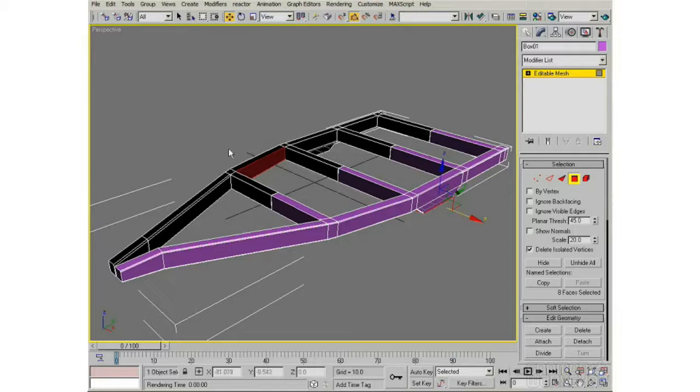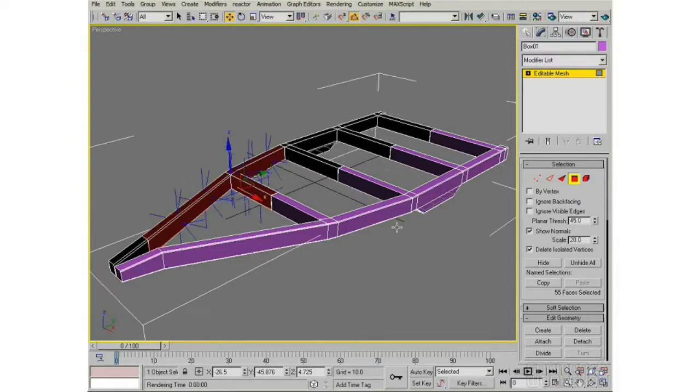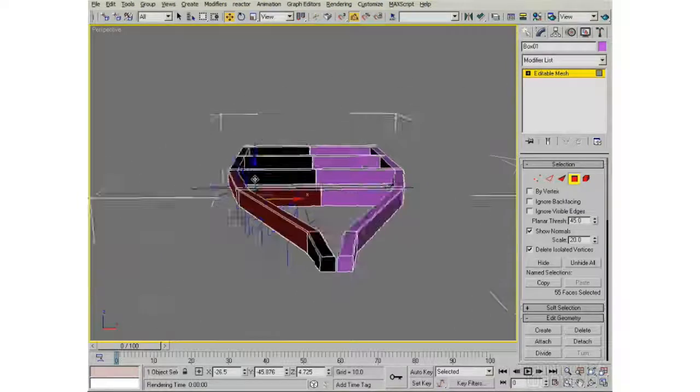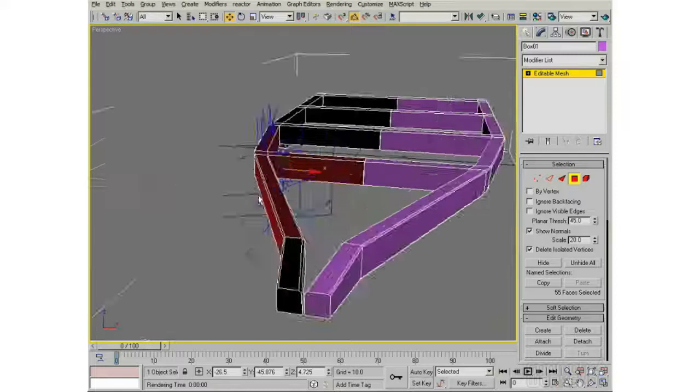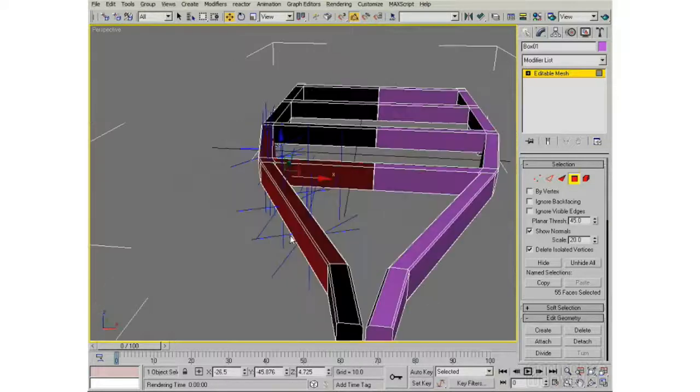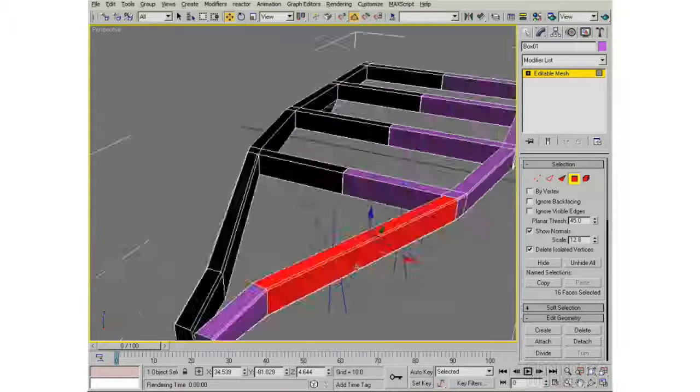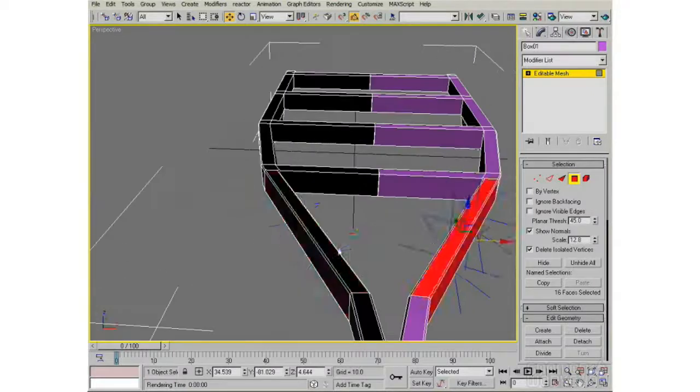You pick some faces. I'll pick a few here. Pick all of these faces, let's say. There's a little checkbox here in editable mesh called show normals. And so now you can kind of visualize what they're doing. These normals, again, are just an attribute which define which way that face is pointing. And here you have a scale for the normals. You want them bigger or smaller. And in this case, they're pointing out and they're pointing correct.